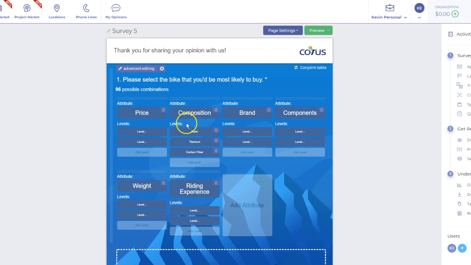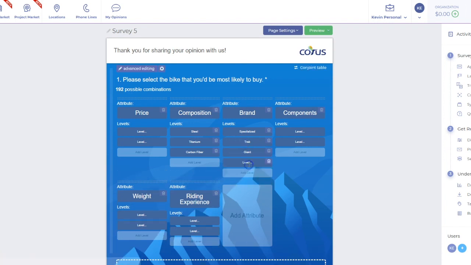So I've included some levels of the attribute for composition: steel, titanium, carbon fiber. What are maybe 3 or 4 brands that you can name off the top of your head that one may consider? Sure. So Specialized is one of the bigger producers in the world. Trek is obviously another one that I'm familiar with. Giant. Those are big ones, and then I'll give you a smaller brand here as well to add in. Okay. Let's go with Argon 18.